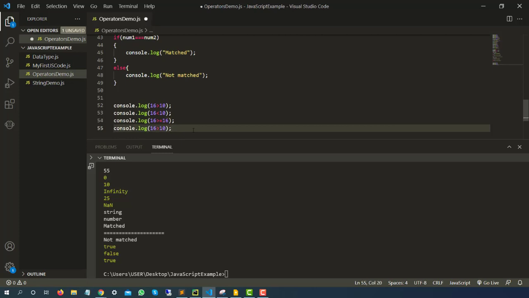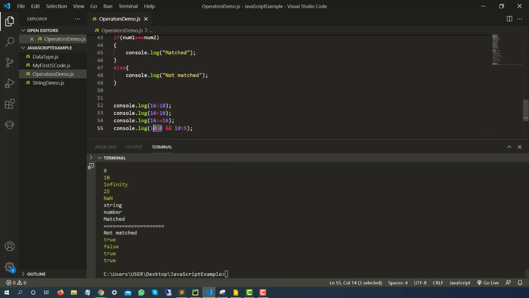Now let's use console.log, and I will just use here, if this condition is true, let's say 10 is greater than 8, yes, and 10 is greater than 5. If both conditions are true, then it will be true. So in this case, 10 is greater than 8, yes, 10 is greater than 5, both the conditions are true, so we are getting true.